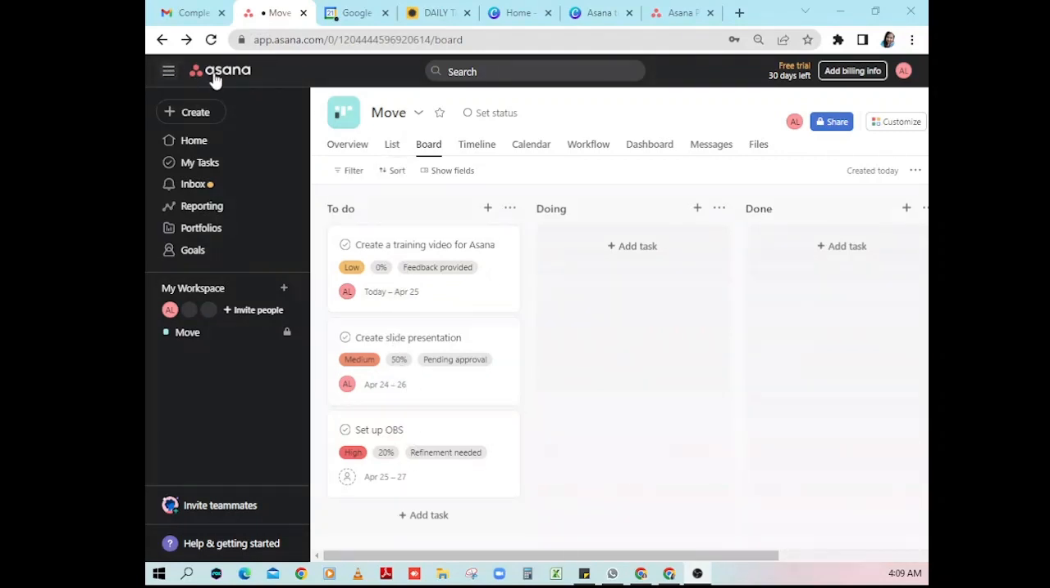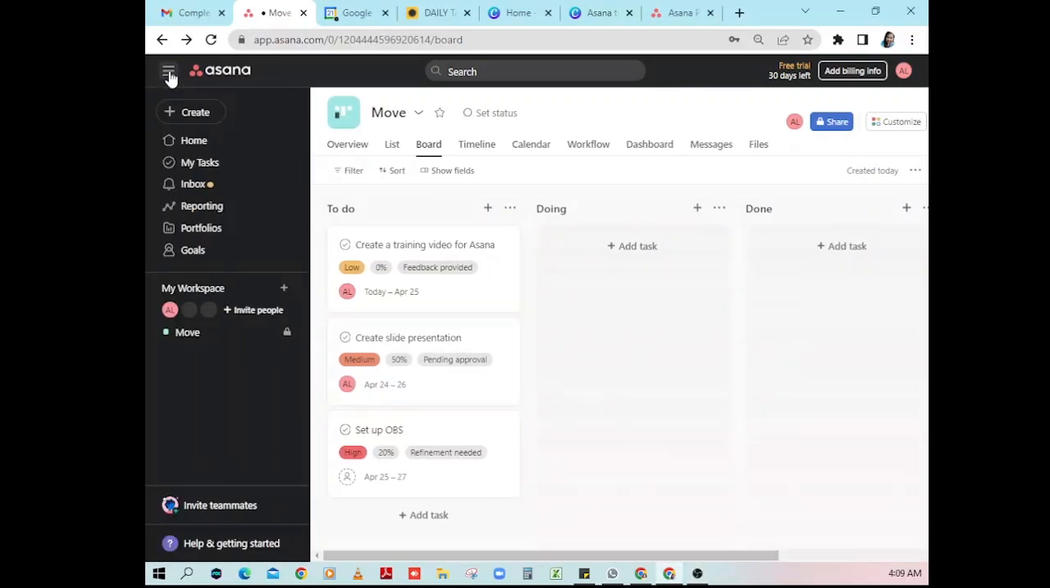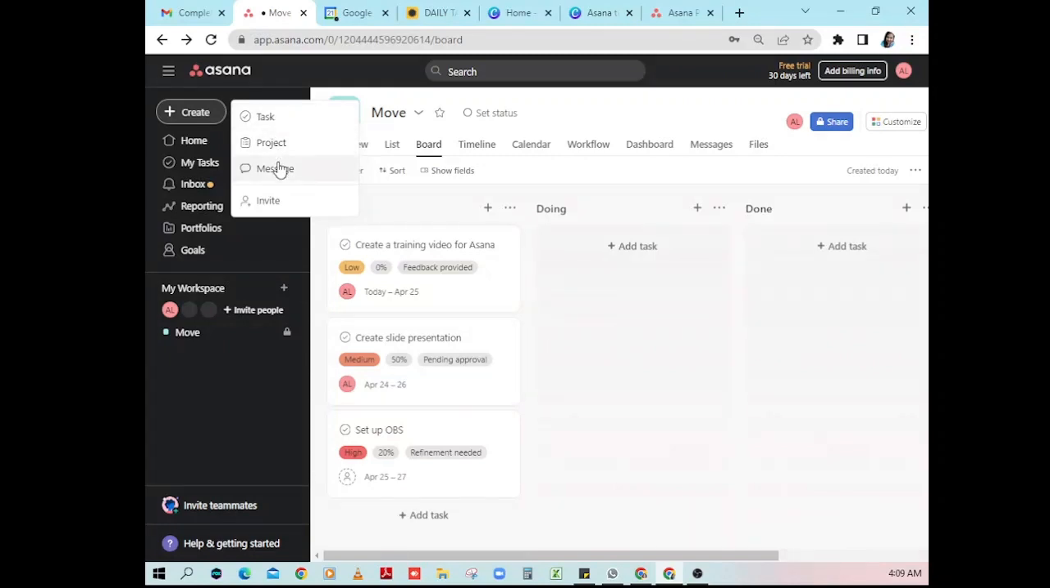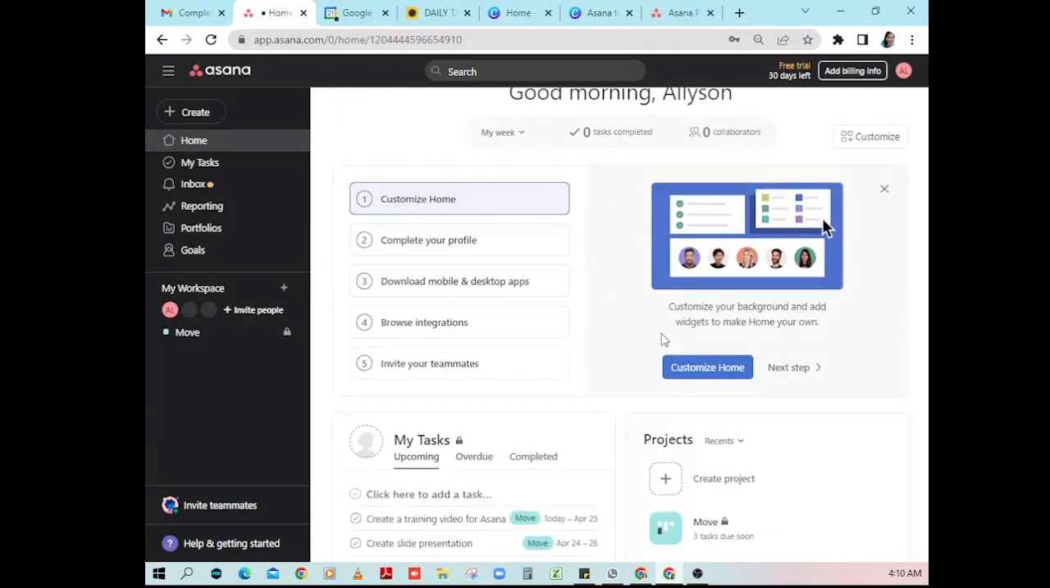And let's go here. We're seeing the logo of Asana. And we have these 3 lines, which is the sidebar. If we click that, it will hide the sidebar. Okay. And then we have create. You can either create a task, a project, message someone, or invite members. And then we have the home screen. It says good morning, and you can find the day and the date. So you can customize it, of course.